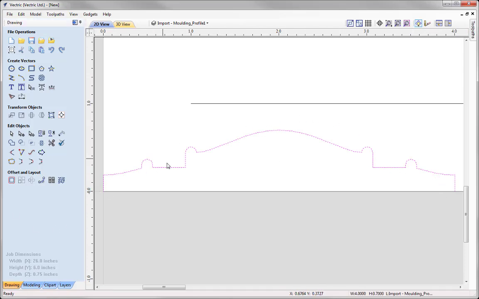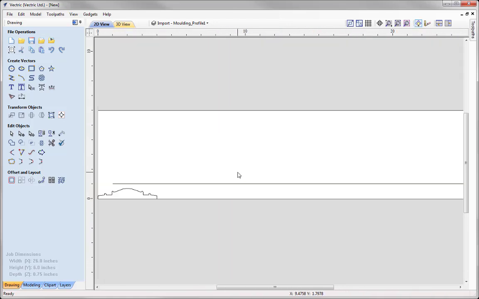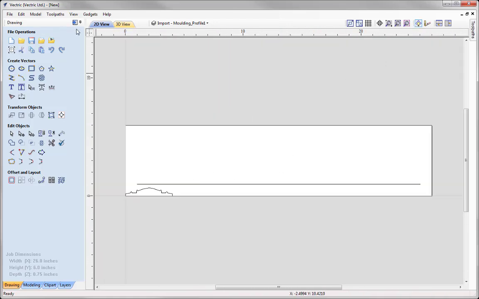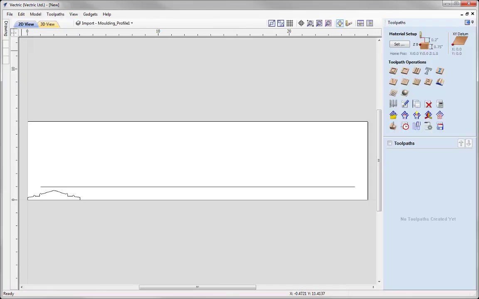I've deliberately engineered this to have a couple of flat areas. We'll look at various options in the Moulding toolpath form to machine this more cleanly than if we were to just apply a finish toolpath to the overall part. So with our two vectors in place, let's go over to the Toolpaths tab. We're going to use this icon here to switch over to the Toolpaths tab.